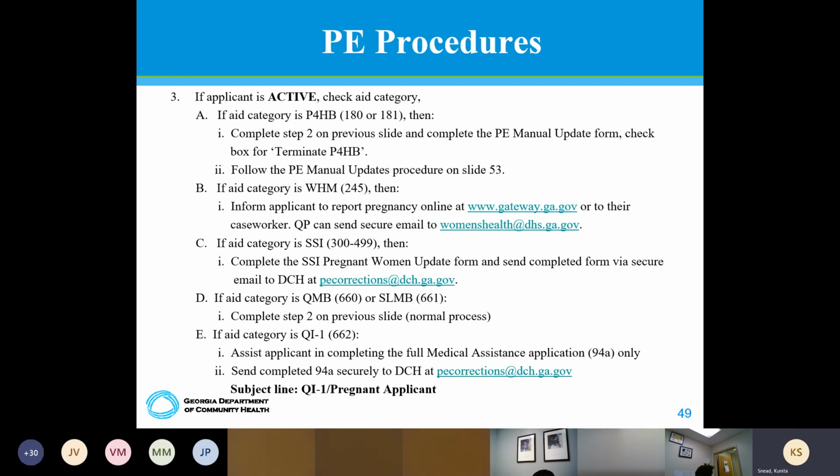If the individual is active on QI1, you're not going to do a PE process on them. You're not going to do a PE application on them. The only thing you need to do is to have them complete the 94A form, which is the full Medicaid application. You're going to send that 94A to the PE Corrections email address.